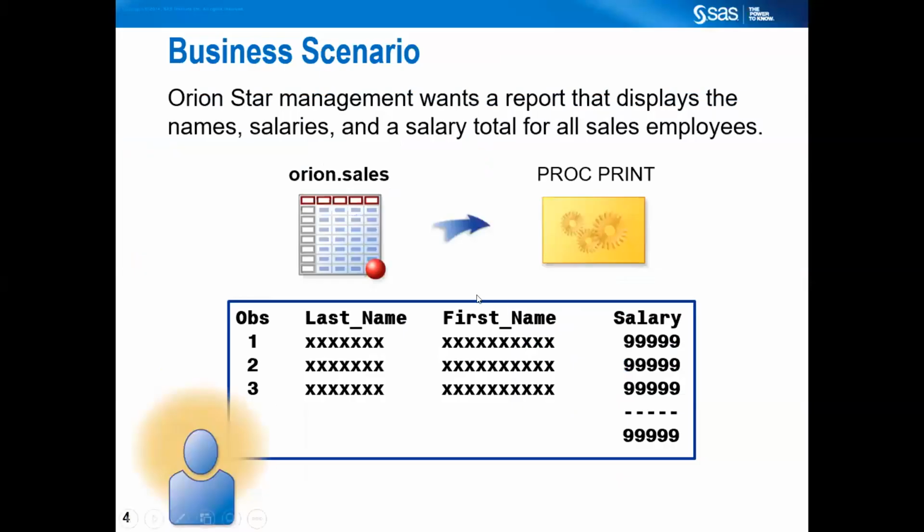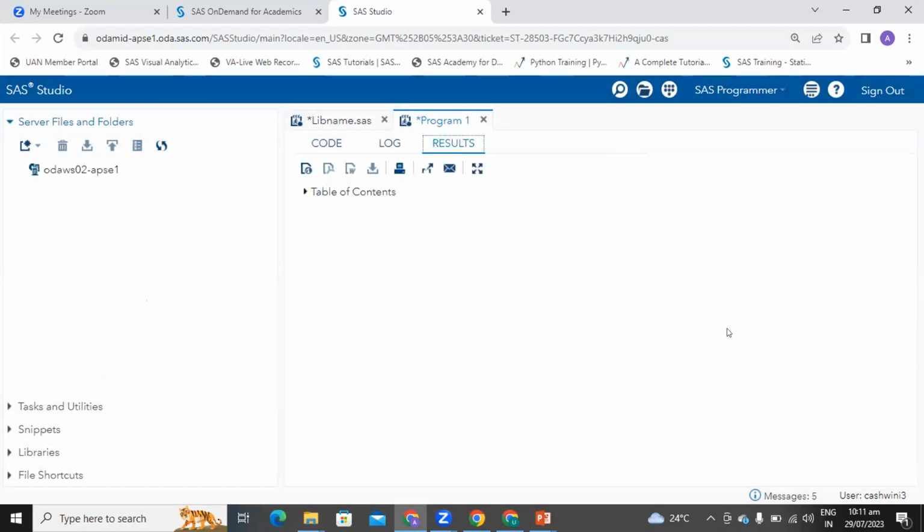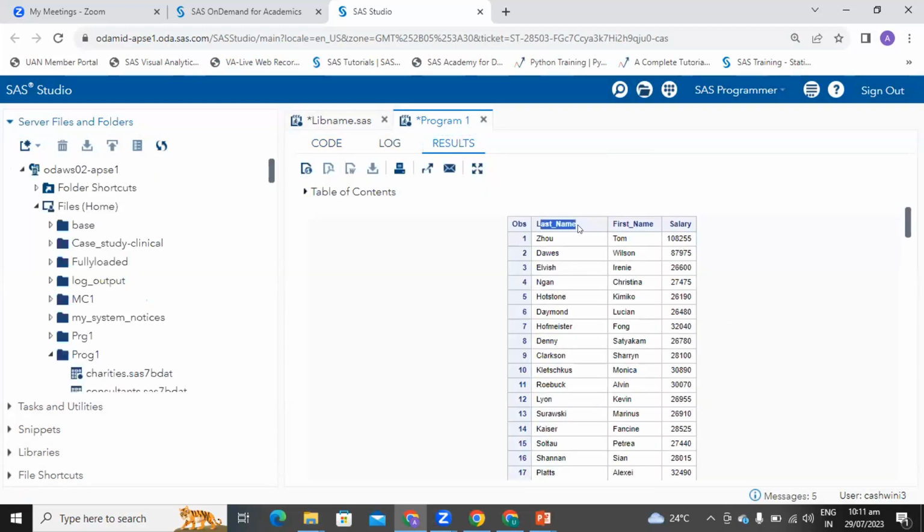But what is expected in your scenario output? First name should be first, then last name, and then salary. So let's go into your code and change the sequence of our columns. The var statement gives us the liberty to select the columns in which order we want in our output. By default, it's coming in the original column order.